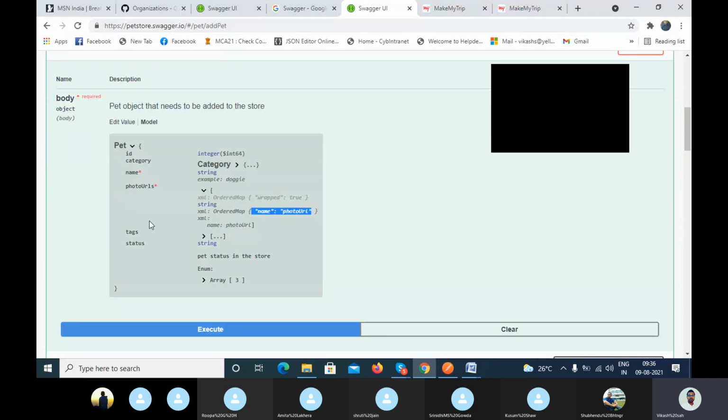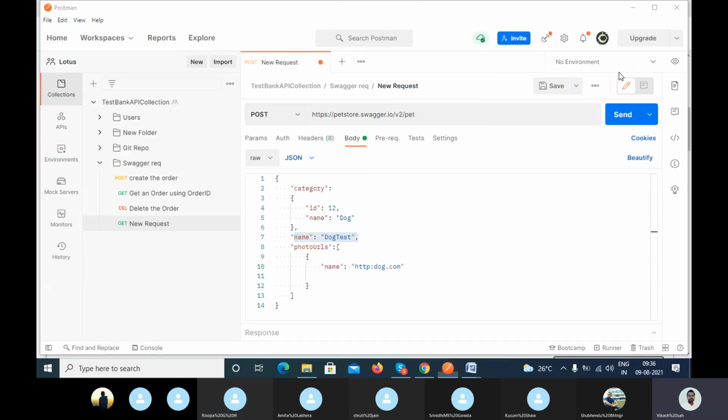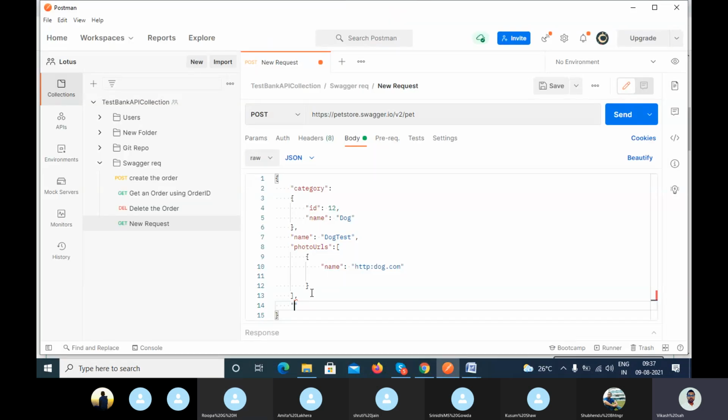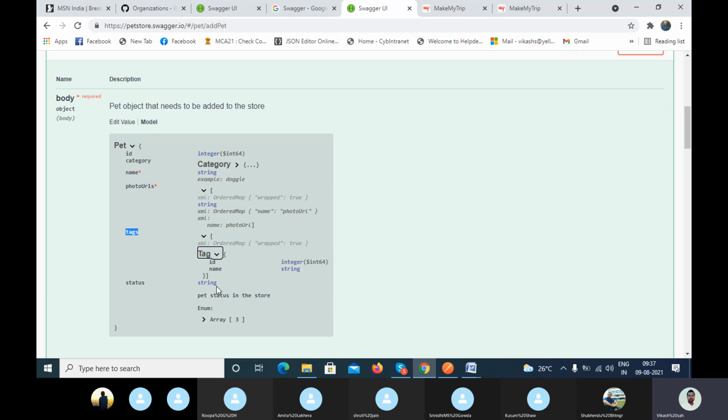So I will go here to tag. Guys, have you noticed one thing? What is the meaning of this asterisk symbol? Required field. These all are required fields. If you do not pass them, you will get the error message. So put a comma here and use another tag, tags. Now again, you can see ID and name you have to pass, inside an array.